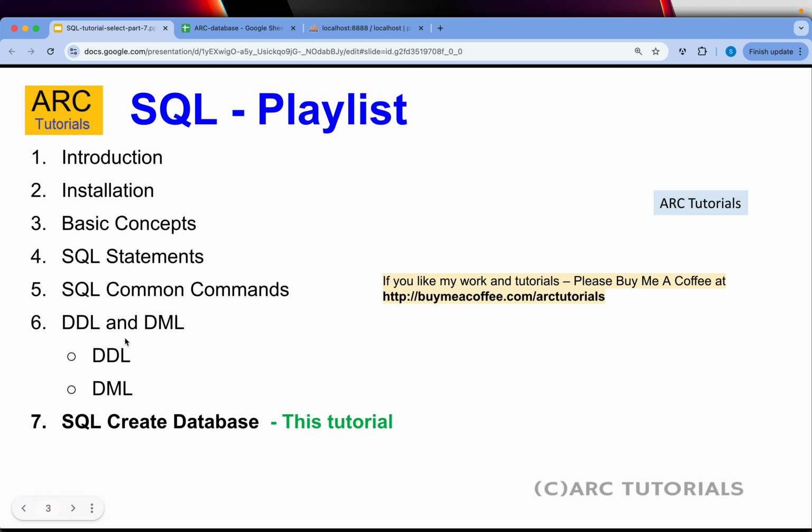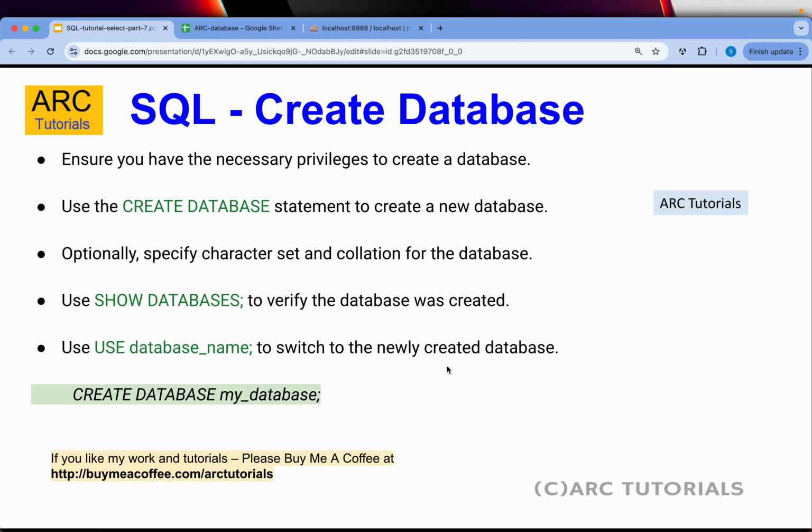Alright, so following is the playlist we have covered so far. We have covered DDL and DML concepts. Today we are going to start with creating a database.